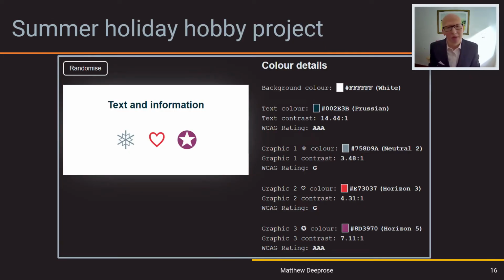Over the summer, I put this new tool together. With each selection, the randomize button, it fills a square with an on-brand colour, then adds some text with an on-brand colour that has a contrast ratio of at least 4.5:1 to meet the AA success criterion for contrast, and then 3 graphics with 3 different brand colors that all have a contrast ratio of at least 3:1. And details like hex codes for colors, their vanity names, contrast ratios are shown for each combination.